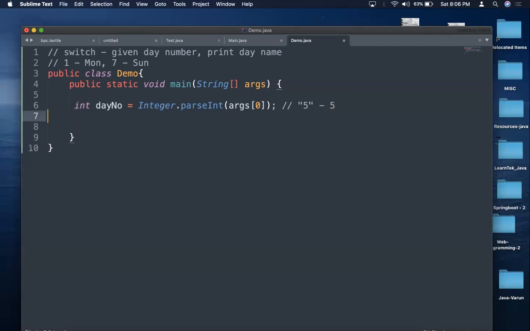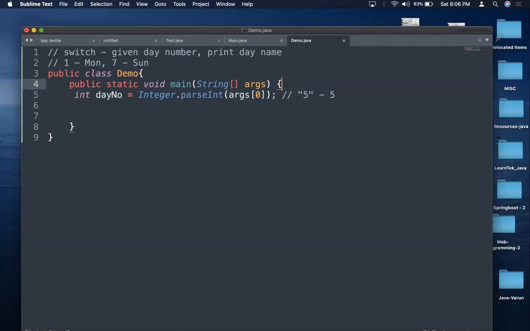And let me write a switch statement. Let's understand the switch statement. This is important. So how to write switch? Switch is the keyword, and then switch of expression. What is your expression? Now my expression is the day number.